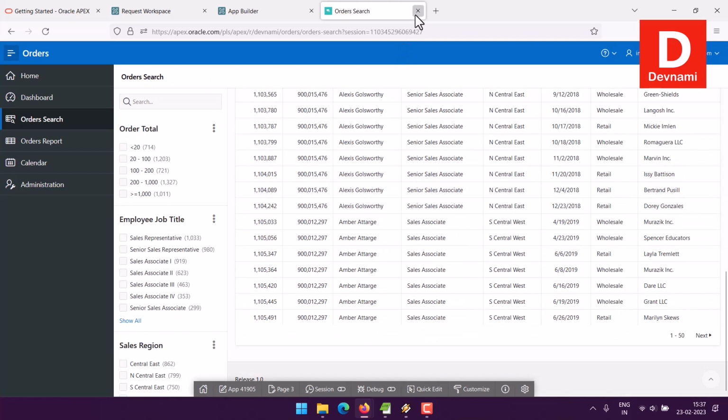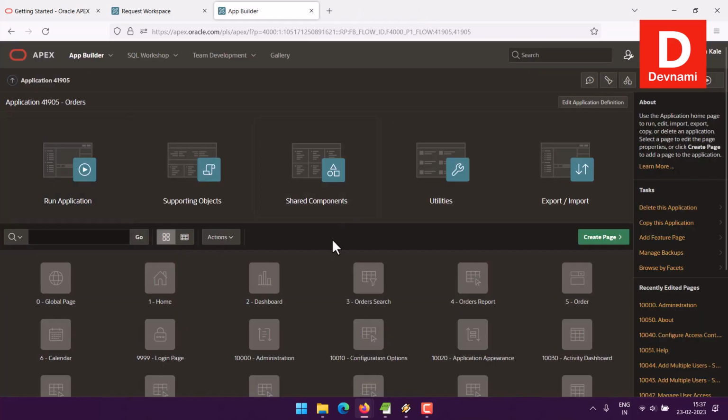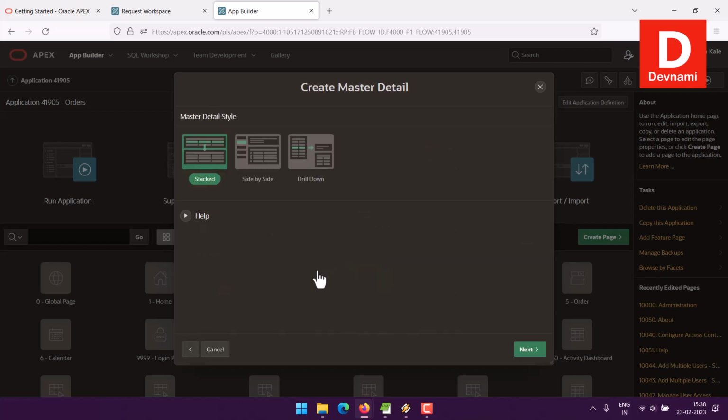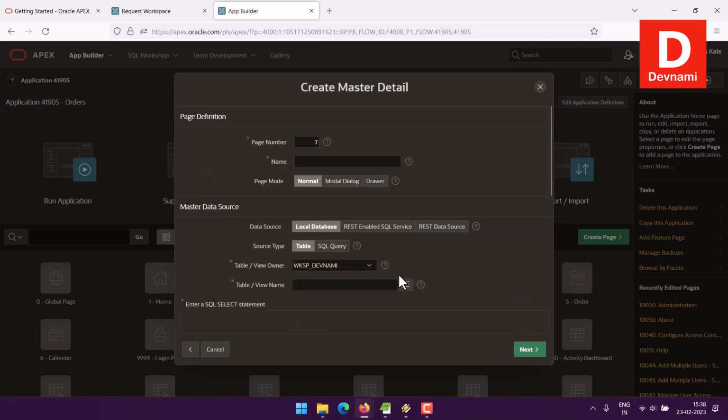Now apart from that, I want to come back to our main problem, which is our option to get a master detail page. So create page, right? Then find the master detail, click on that, and here we have three different styles. So I will create three different pages to show you how each of these styles work. So the first one is stacked. So we'll create stacked master detail first.